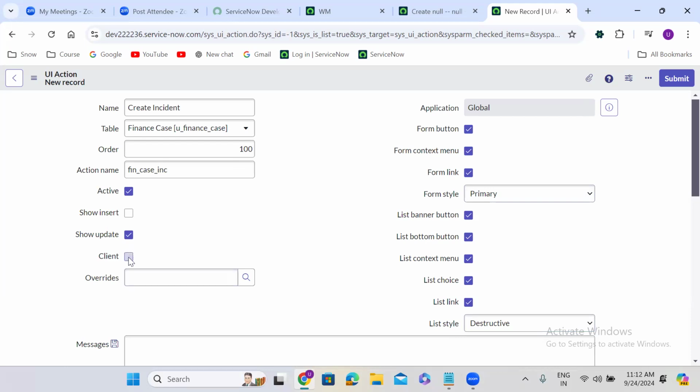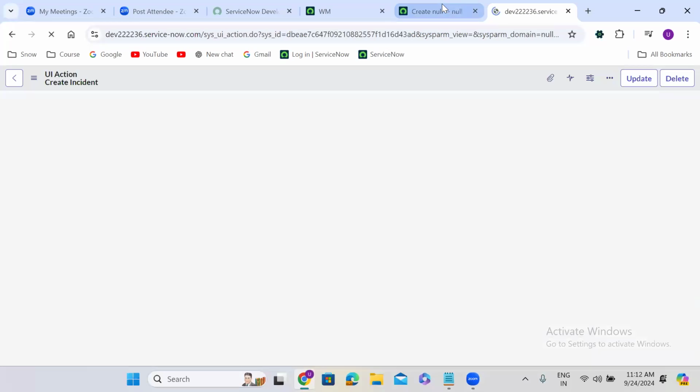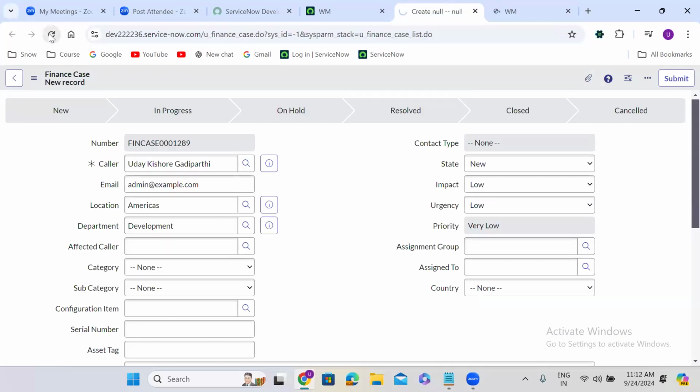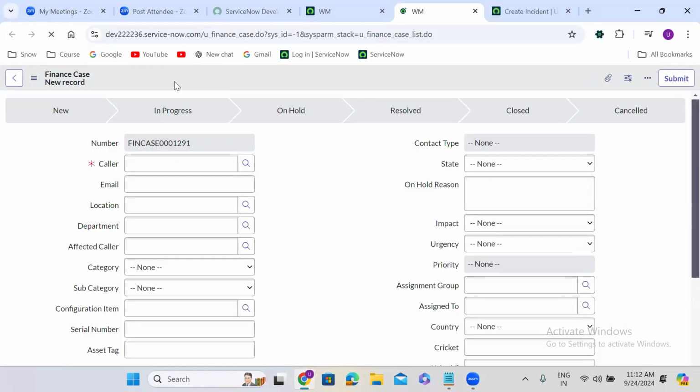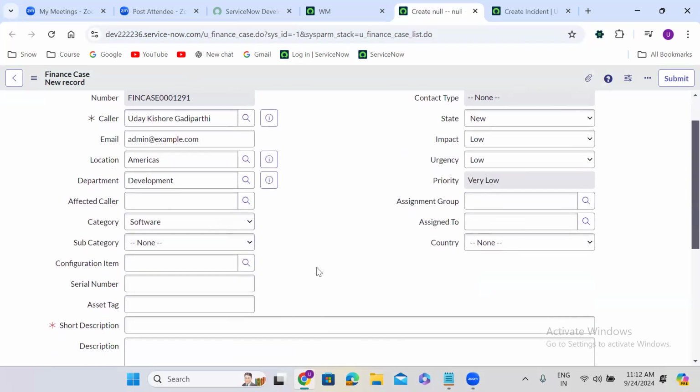Because I haven't checked this checkbox, which will work only on the server side. And you have to check these checkboxes so that it will appear on the form. If you check these checkboxes, it will appear on the list. I have just created the UI action, guys. So this is a new form. It won't appear once you save the record.